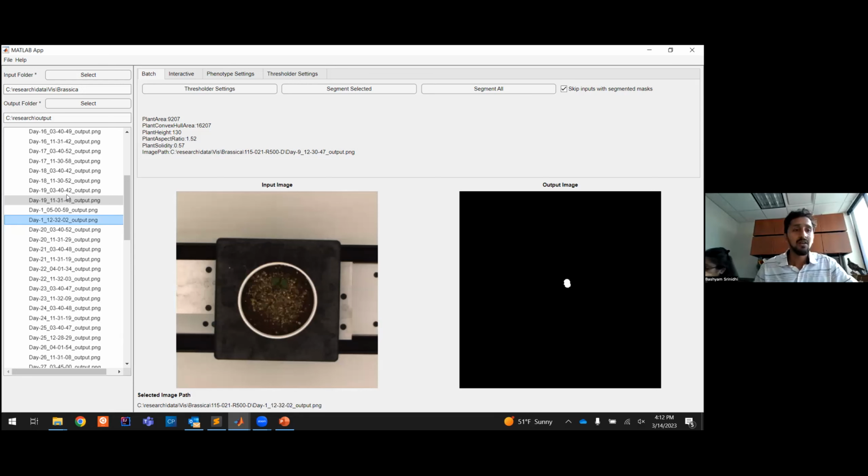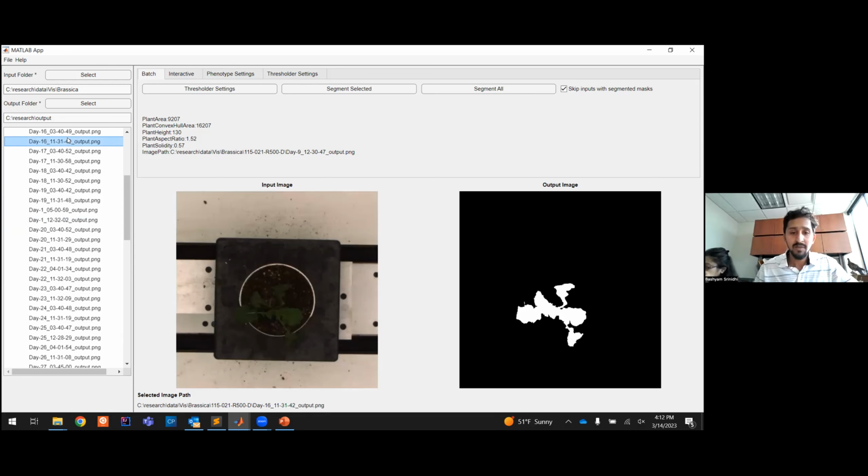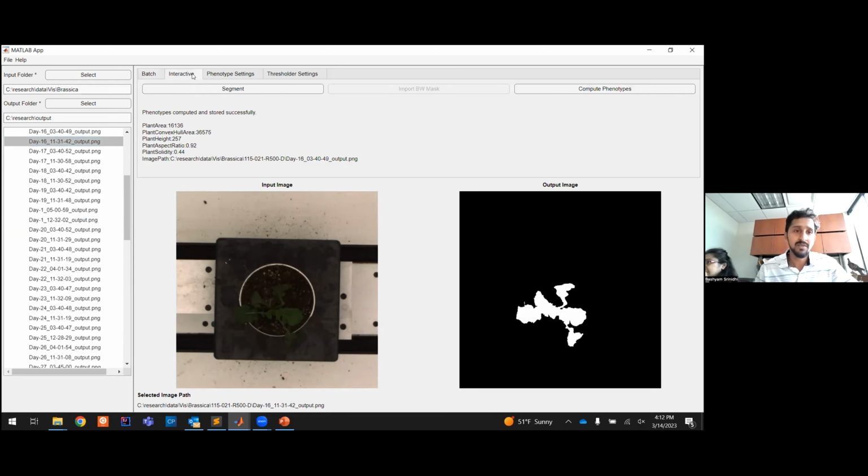So in that case, what would I do? I'll just randomly pick one, and maybe let's say I want to accurately segment this. For that, we would go to interactive segmentation. In interactive mode, we just have three buttons here.